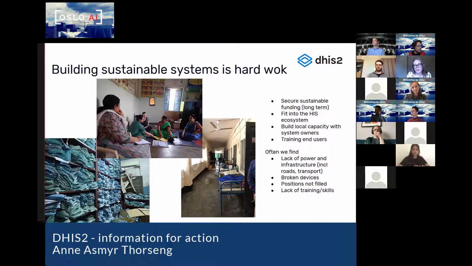There's a lot of work surrounding building local capacity. So you want to have local teams that can support your system in country. It's not sustainable to have a Norwegian consultant or an American travel to the other side of the world to upgrade a server or to do other technical work. You need to have competent people in country, and also to train all the end users. And often in the settings where we work, there is lack of power, infrastructure, broken devices, positions that are not filled, people that are not trained.